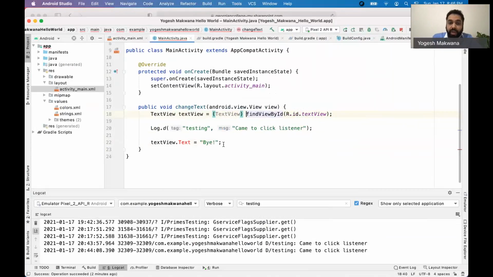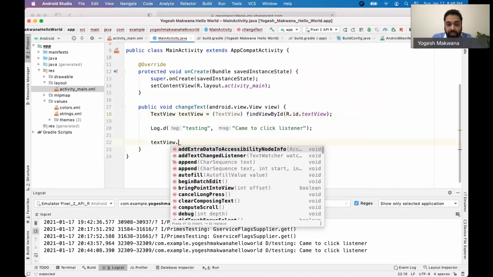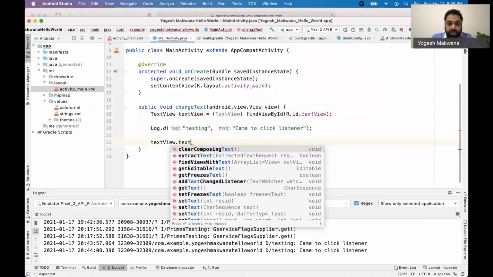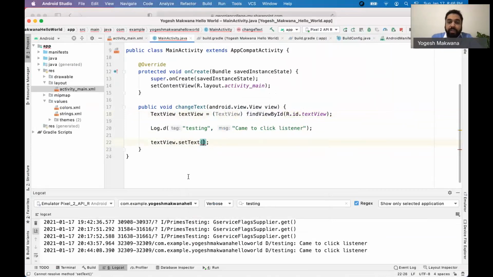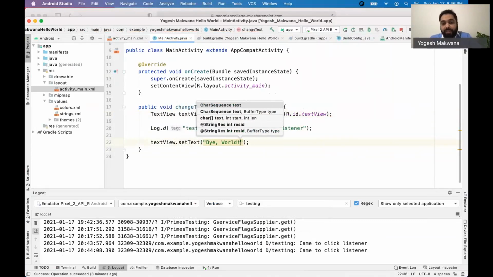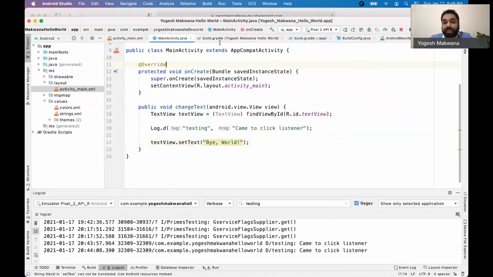Okay. Now let's try this again. Text view dot set text is what we are looking for. Set text. Okay. And here, if I say hello world and bye world, now let's see what happens.